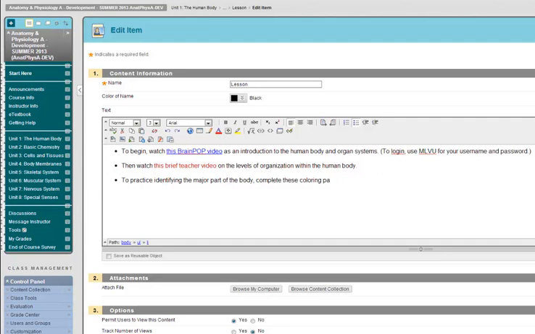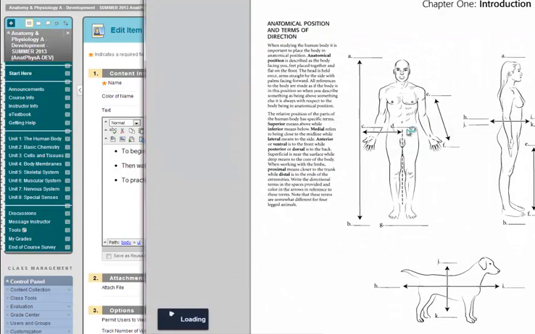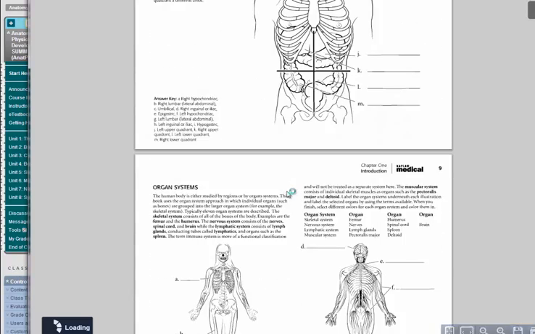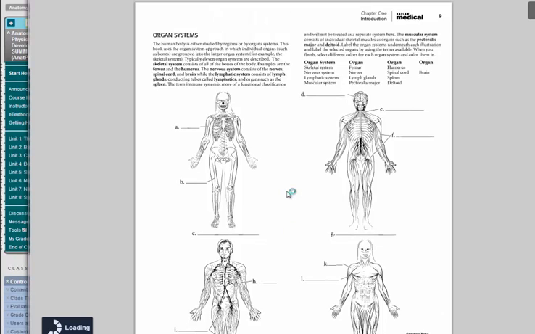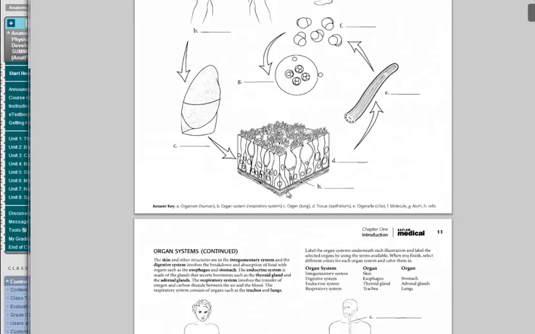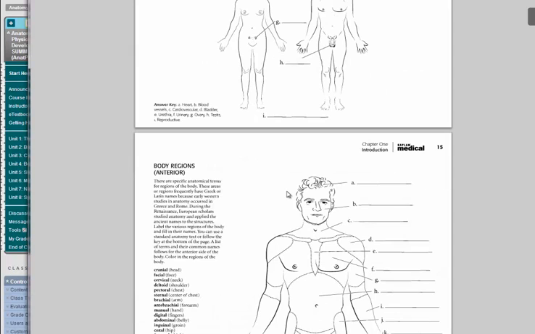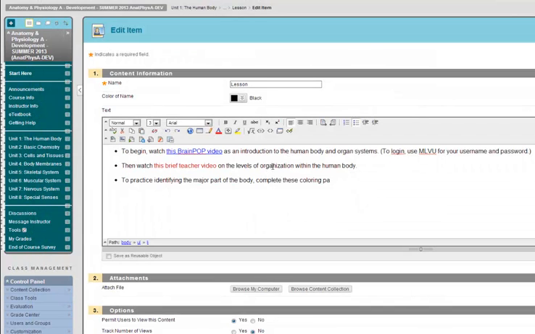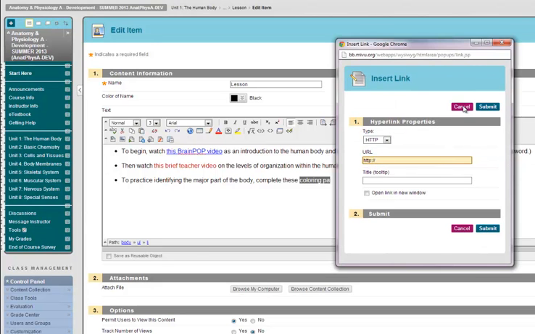Let me just look at what this looks like. You guys are the experts, so I'm kind of just figuring it out. These are the pages we're talking about, pages 9 to 14. So right here, these are the major systems of the body. And then you'd link to that resource. To practice something, complete these coloring pages, right? You tell them which pages to complete, and you'd link to it. That's kind of the idea.